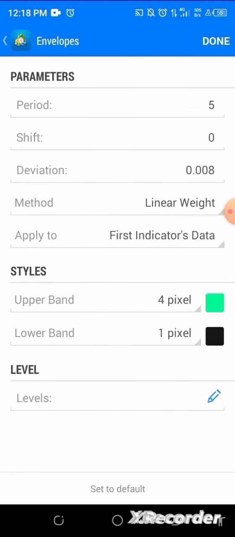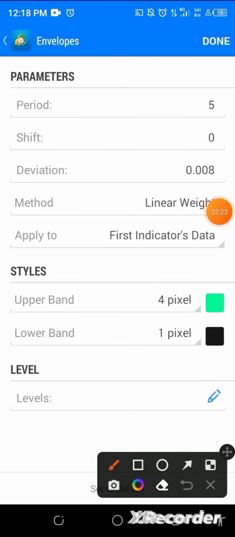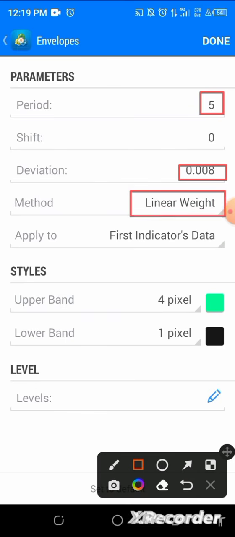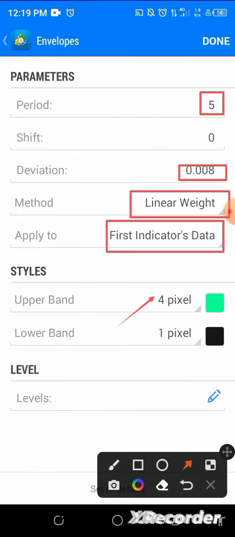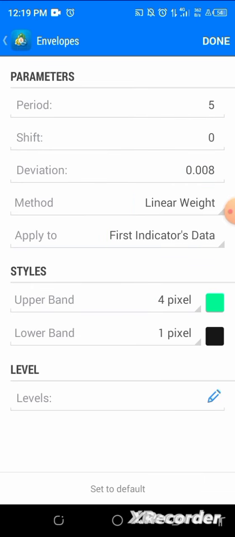Here is your envelope. You set it the way it is on my chart. The first one is 5. Deviation is 0.008. Then apply to linear weight. First indicator data, any color of your choice, but mind you, your first one should be 4, and then your upper band should be 4, and the lower band should be 1. Do it the way it is.